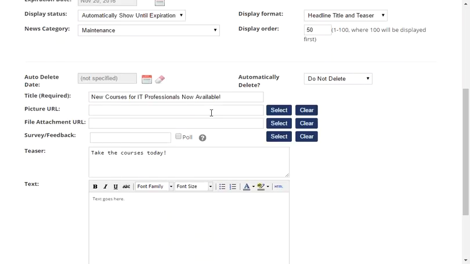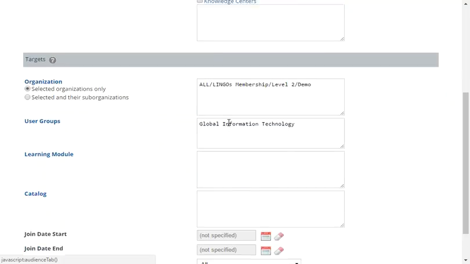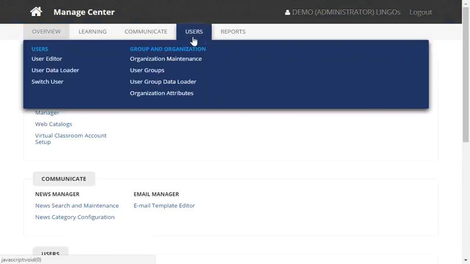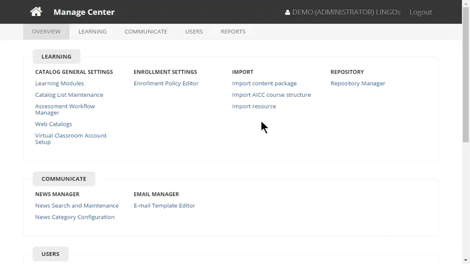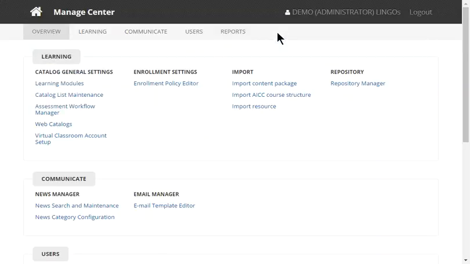the announcement has been saved. I've got my target audience chosen, and this will show up for the folks who are in that group. So that's just a quick overview of how user groups could be used. There's also the ability to use them in reports, but there'll be a separate tutorial for that.